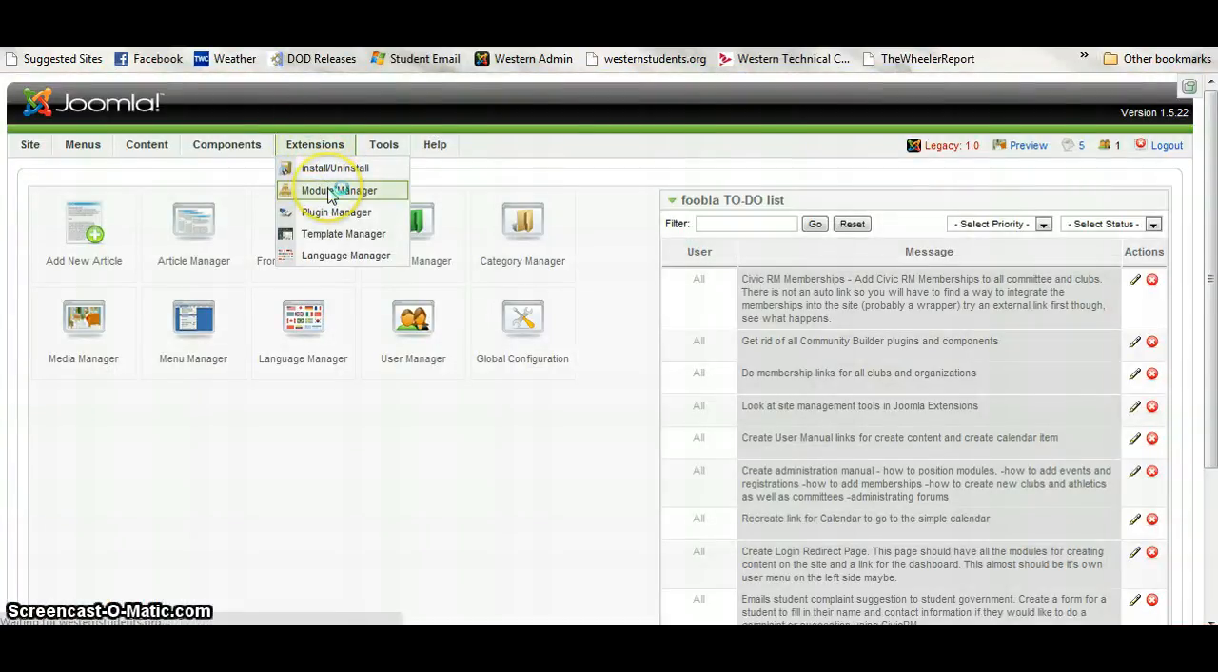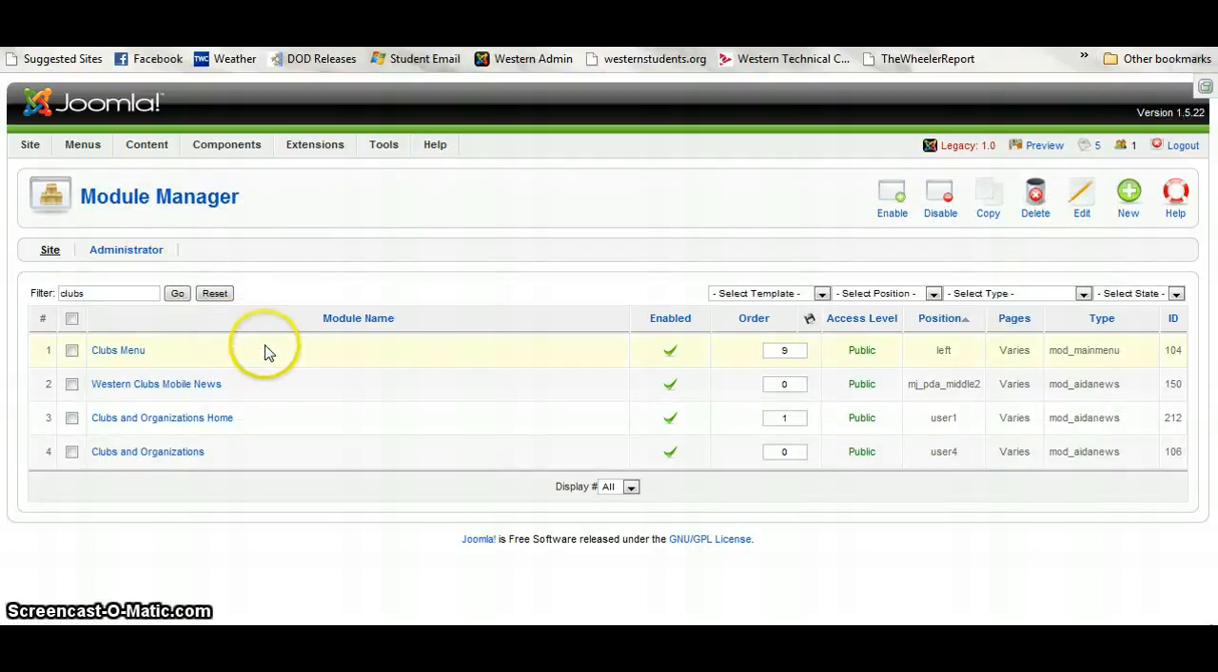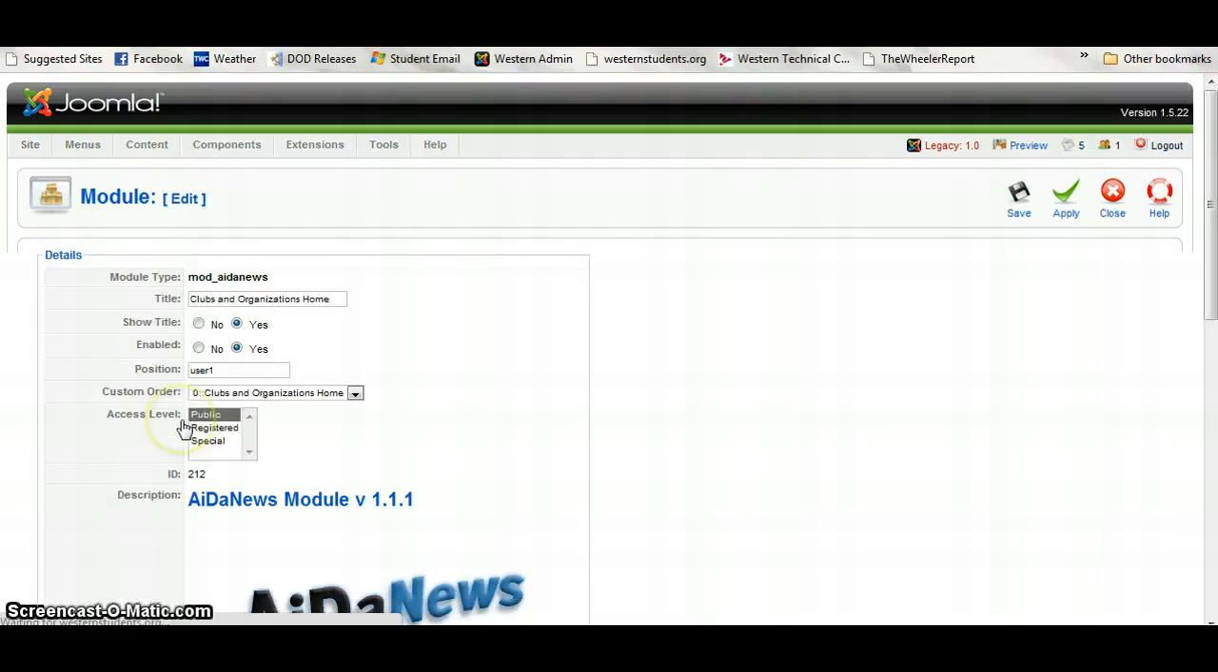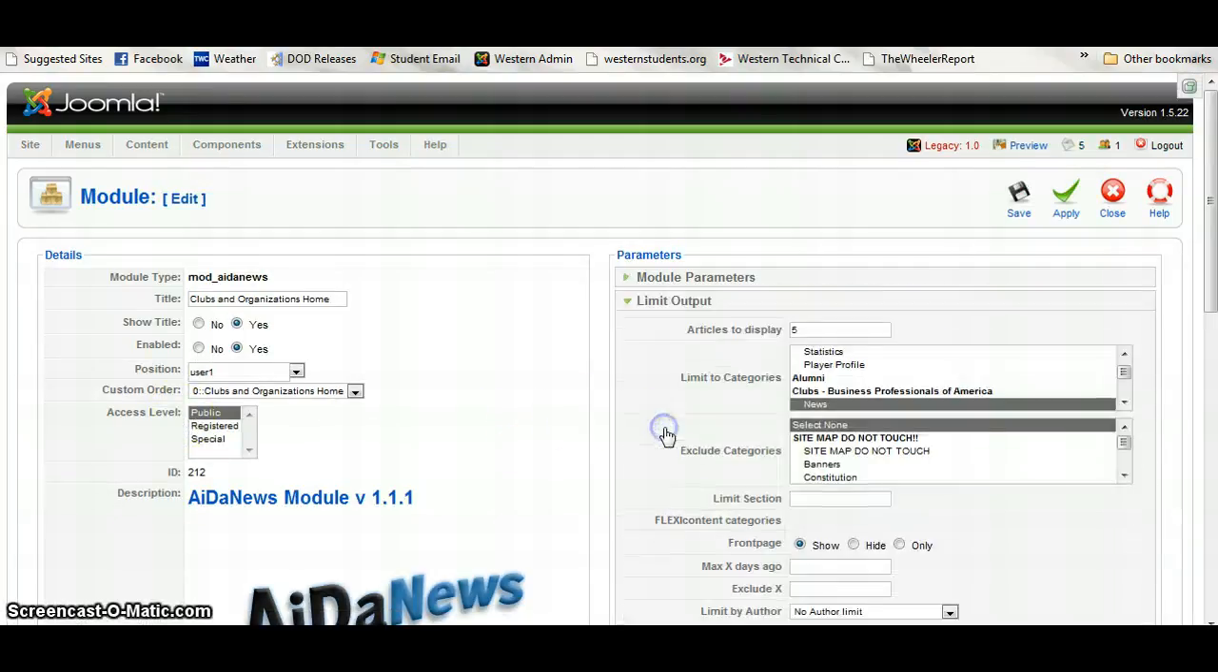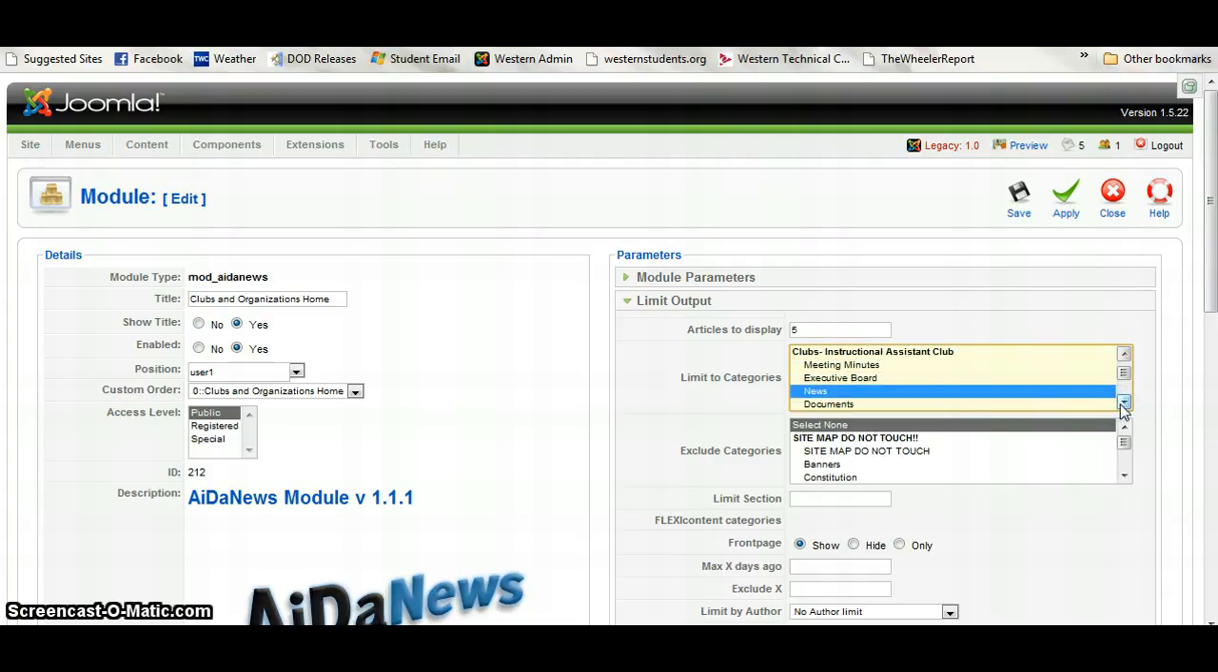We're going to go to the module manager, and we're looking for two different modules. You want the ones that read Mod Ada News. So we want clubs and organizations home. And if we go to limit output and scroll down, we can see that it should be in here. And you can see as I'm progressing through these, all the blue lines are news. So what it's doing is it's pulling all the news from these different categories.